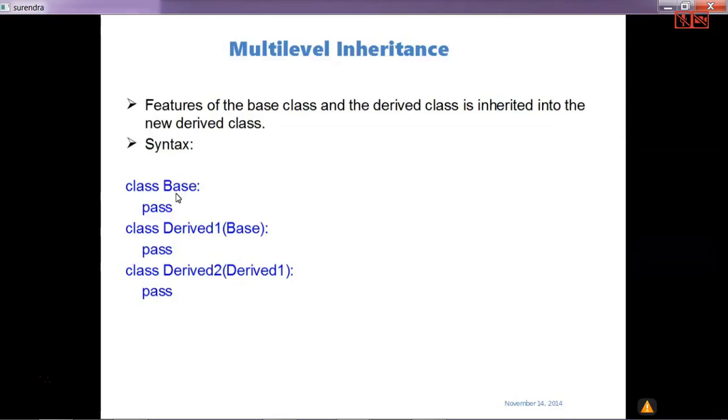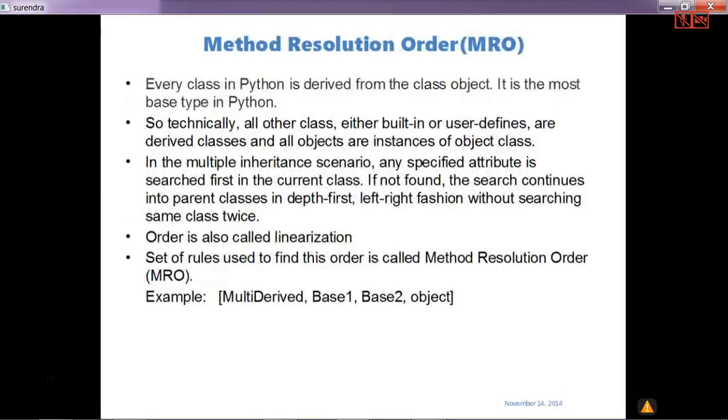For example, this is the base class and this is the derived class 1, which is inherited from this base class, and the second one is the derived class 2, which is inherited from the derived class 1. This is called multi-level, meaning more than one level, more than one step we are inheriting. That is called multi-level inheritance.